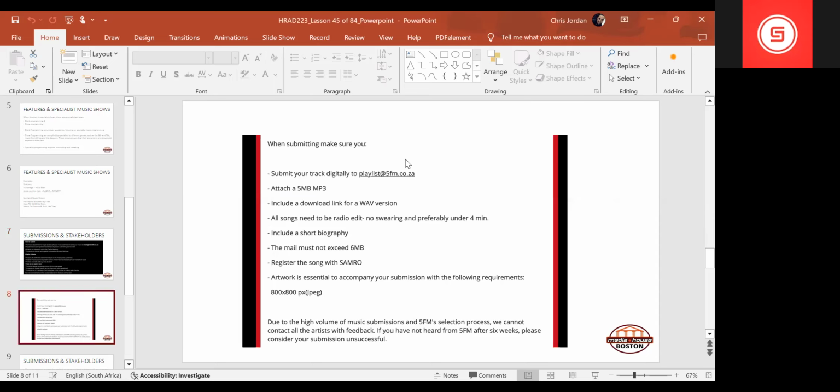Once again, let's look at a different station. So playlist at 5fm.co.za, no bigger than a 5 meg MP3 file to be uploaded. Include a download link for a WAV version, so a very high quality, much larger file is what we have with a WAV. All songs need to be radio edits, no swearing, and preferably under 4 minutes. Include a short biography. The mail must not exceed 6 megabytes, right? Register the song with SAMRO, and the artwork is essential to complete the submission requirements, 800 by 800 pixels, right?